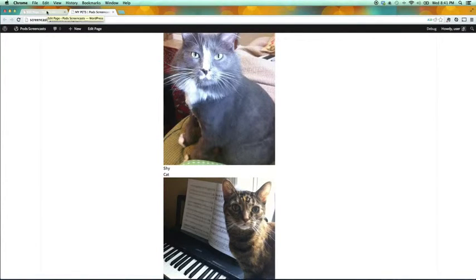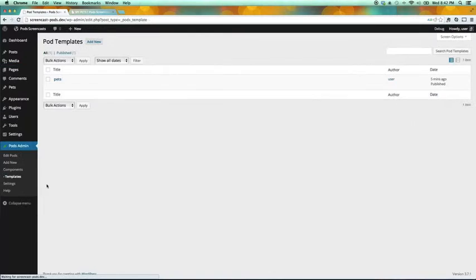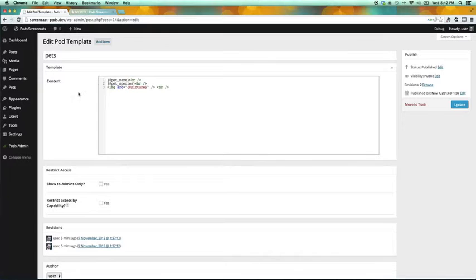If we wanted to go and edit this template, we can go back to the Pods menu, templates. Just like working with posts, we have the list of all the templates. Click edit. One thing we can do is use regular WordPress fields. So for example, if we wanted to turn name into a link, we can go right ahead and do that with HTML and the magic tag for permalink. Close that off there. Go ahead and close the link.